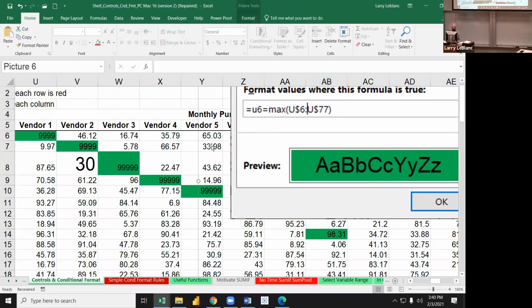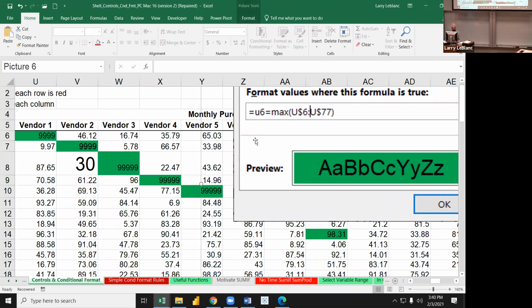Okay, conditional formatting. Let me give you 4 minutes to review that.